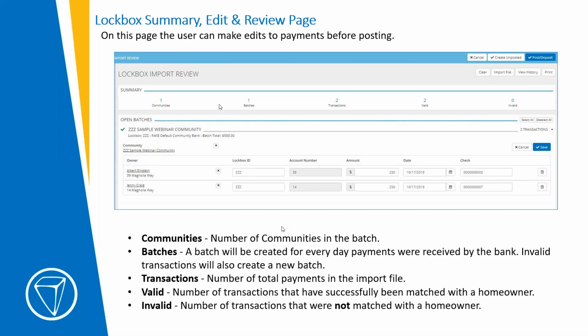So you're going to just look at that summary, see all those items. If there's no invalid and it looks good to you, you are more than welcome to continue on. But you also have the option to make edits to any of the payments before posting on the screen. So make sure you have the opportunity to look down in the second part for the open batch.